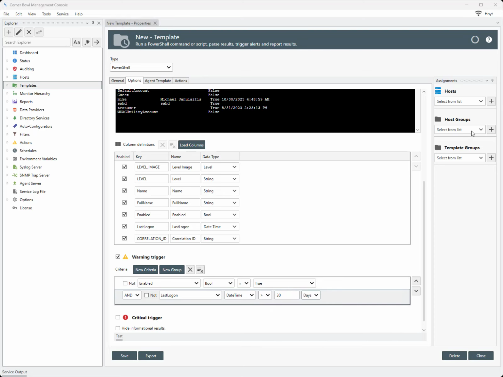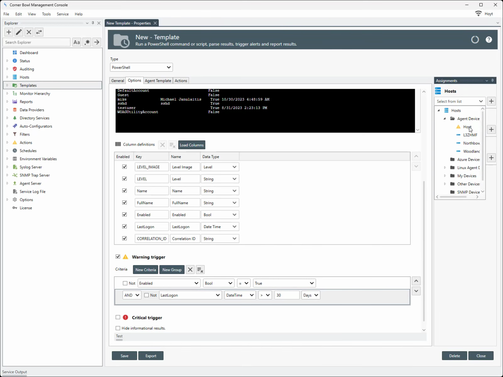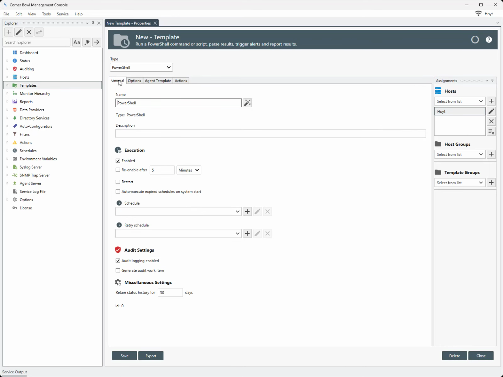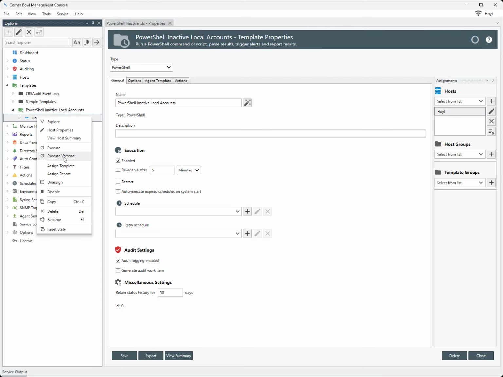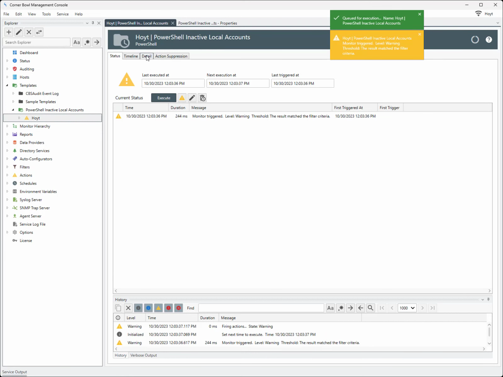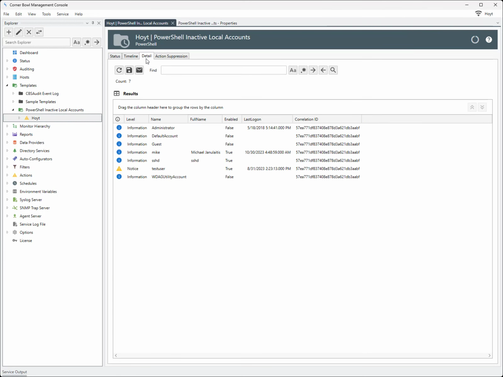Assign a host. Go back to the General tab, specify a name. Click Save. Go back to the Explorer view and click the Sync button. Expand the template, right-click on the host, then select Execute Verbose. That's remote PowerShell execution with Cornerable Server Manager.